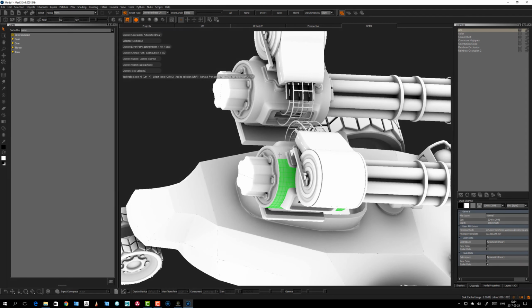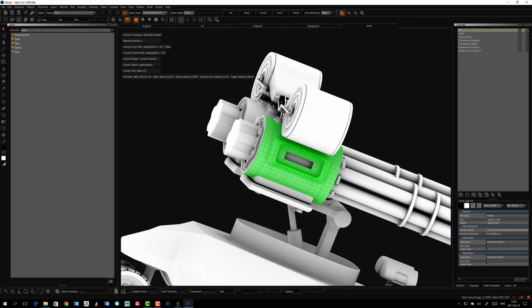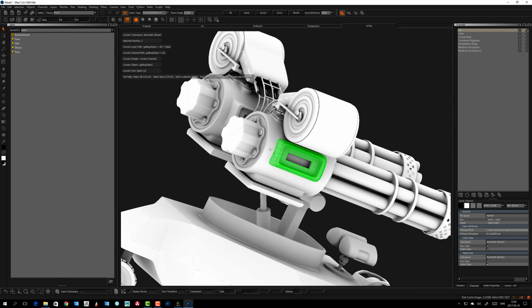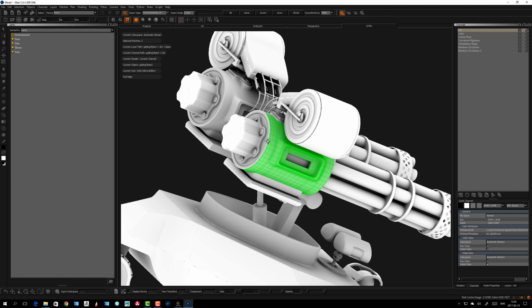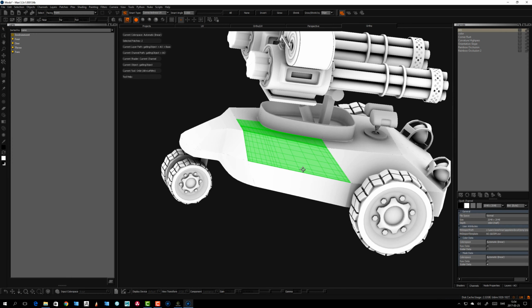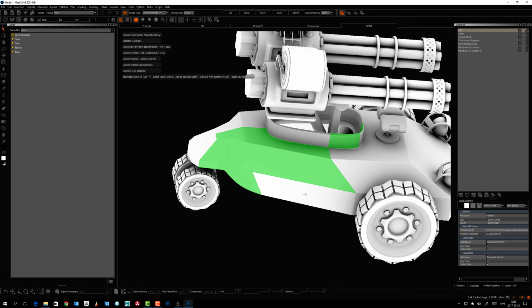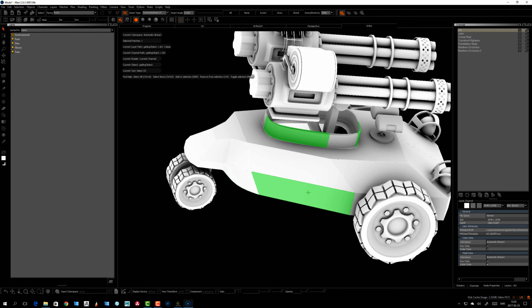But then you can shift, you can add, Control Shift, the regular type of selection. So Shift adds, Control subtracts. So I usually use patches and isolate stuff.